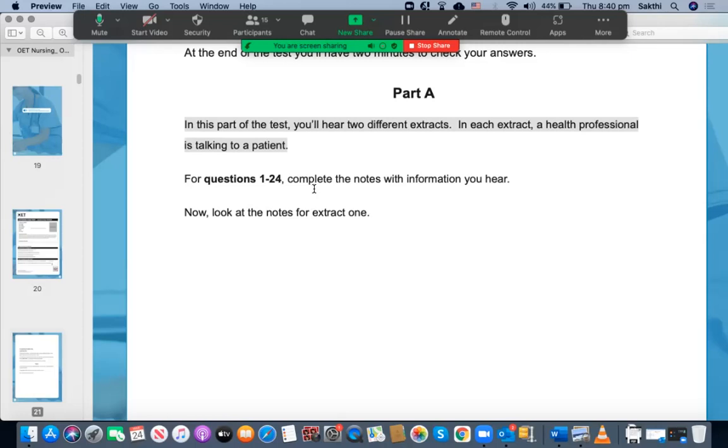So in speaking role play, you are going to act as a healthcare professional and you will be talking to a patient. Am I right? It is the same thing here as well. There will be another healthcare professional who will be talking to a patient. And this healthcare professional can be a nurse, a doctor, a dentist, a physiotherapist, an occupational therapist, a pharmacist, or so on. This healthcare professional can be from any one of the 12 occupations.